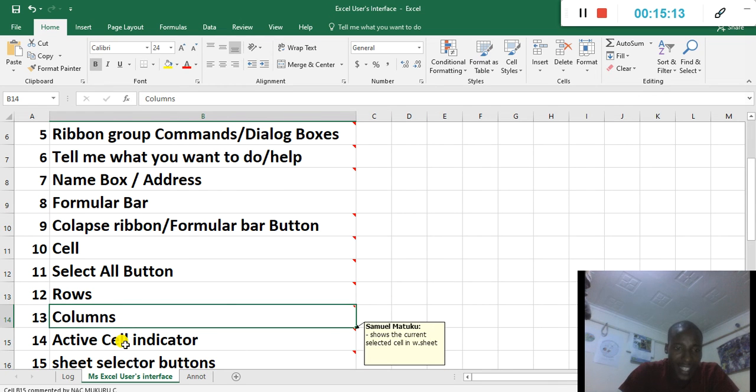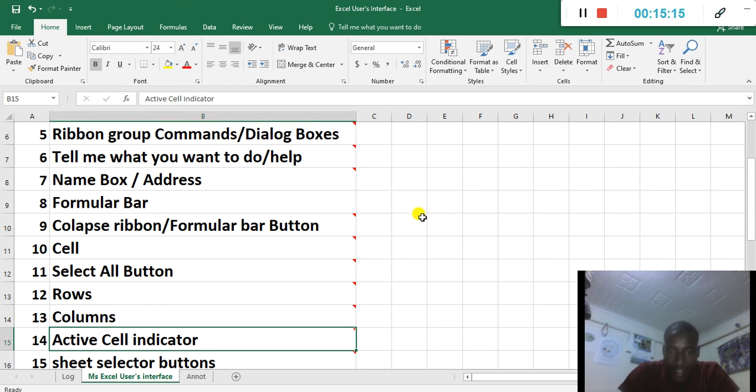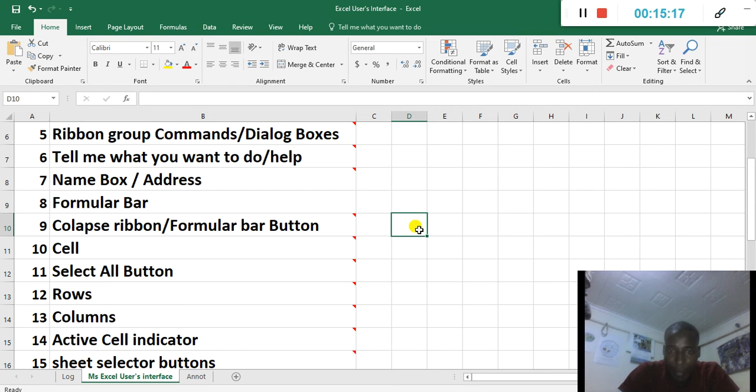Active cell indicator. Once I click any part of the worksheet or any cell, you can see this rectangular part which is highlighting that cell. That is what we call the active cell indicator.